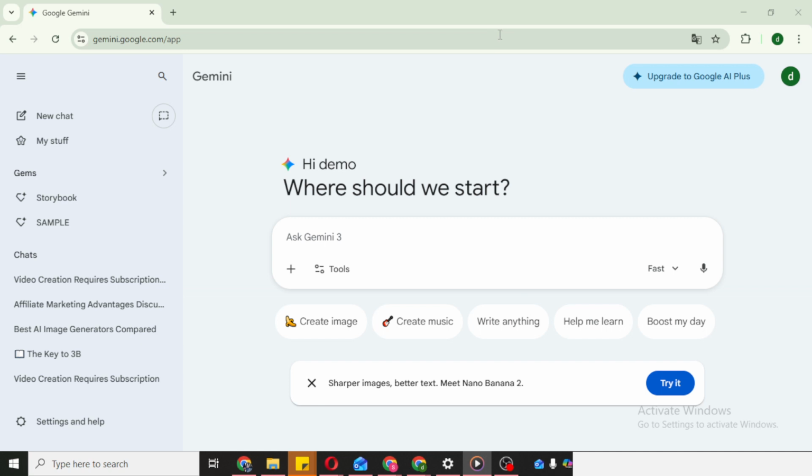Once the page loads, sign into your account. Logging in now ensures the app remembers your settings and conversation history when it opens as a standalone window. You don't need to enter any personal details here in the video. Just use your normal sign-in method and wait until you see that you're successfully logged in.